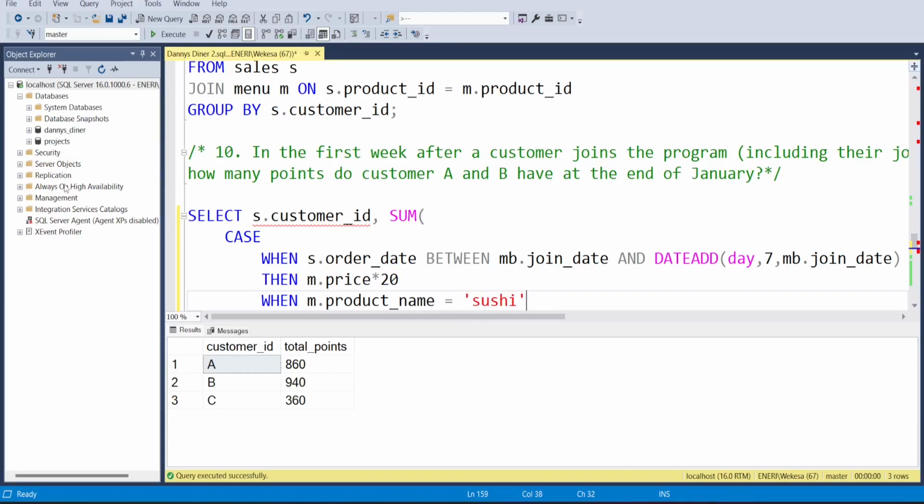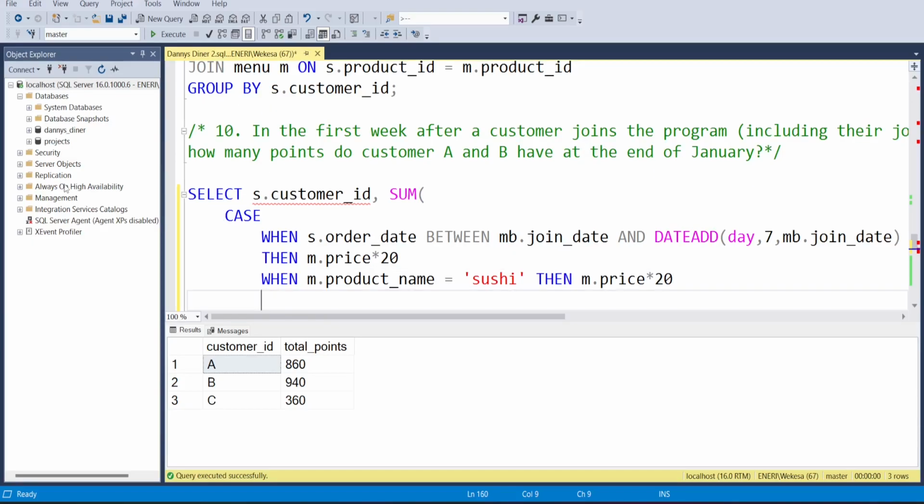So this second condition is for someone who's already past the first week. Now you're no longer in the first week after joining. You're now just a regular customer. You check if the product name is sushi, then the price will be multiplied by 20 points, but now the others will get 10 points. And then if neither of these two conditions is true for you, the price of each product you buy will be multiplied by 10 points.